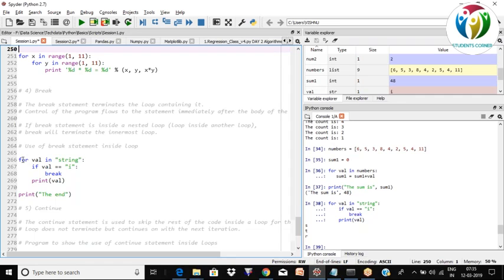Okay, so let us try to understand this. What I'm saying is, for val, this is the variable, in string. That means in this val, I'm looking at a text called string, then a colon, and I'm saying if val, in the val, if it is equal to I. So what this for will do is it will read one character at a time.